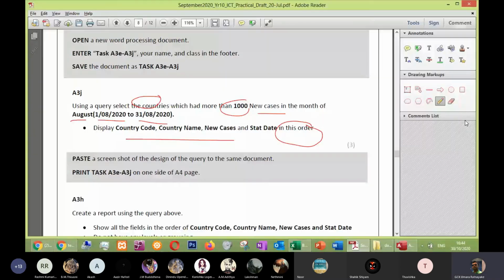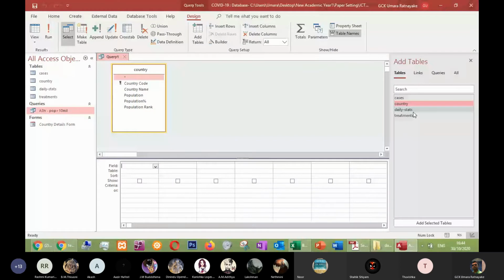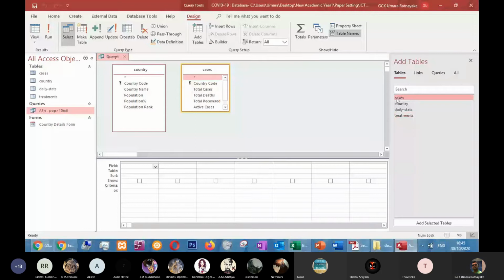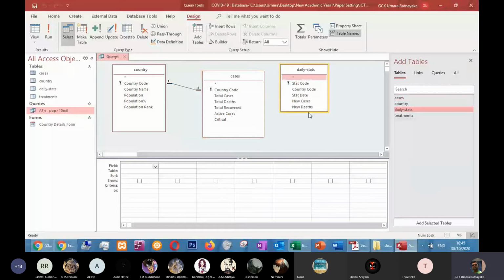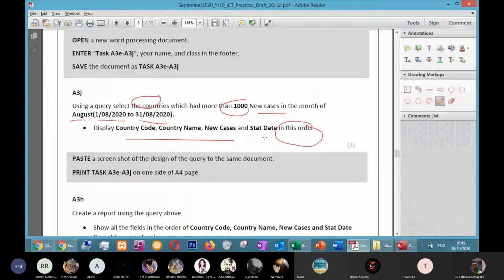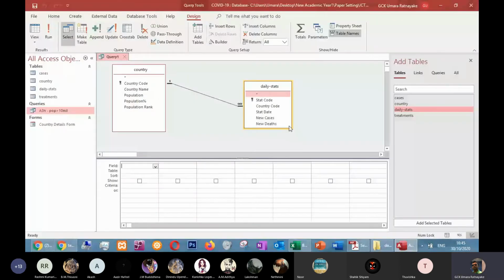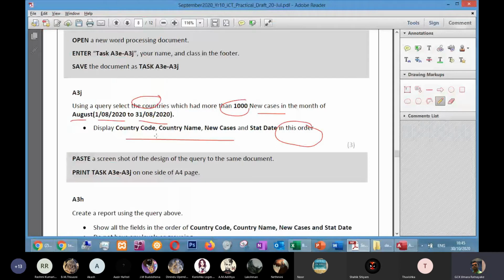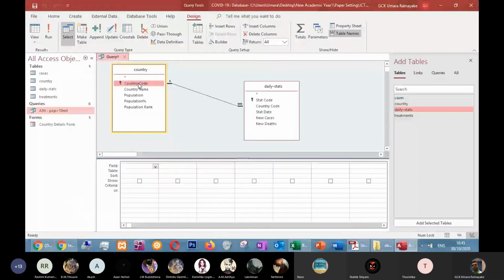New cases. Where do you have new cases? Daily sets. Yeah, daily sets. As new cases. Country code to country code. That's fine. You don't need cases. Stat date. Stat date is also there, right? Okay, let's fill the fields first. Country code, country name, new cases, and stat date in this order.